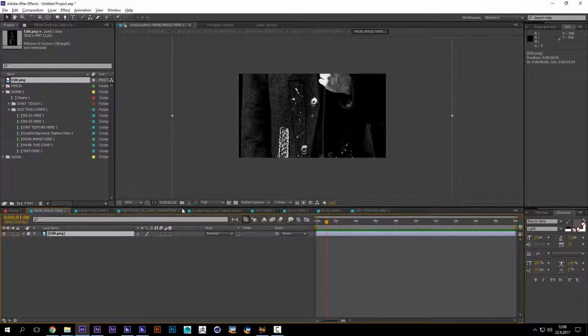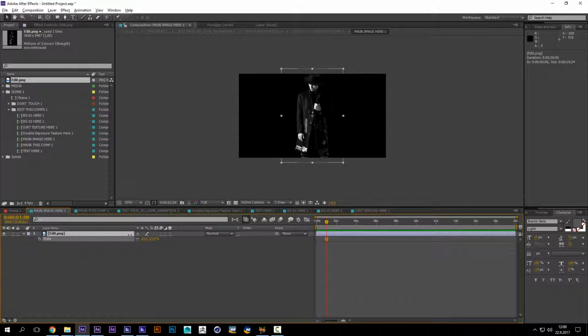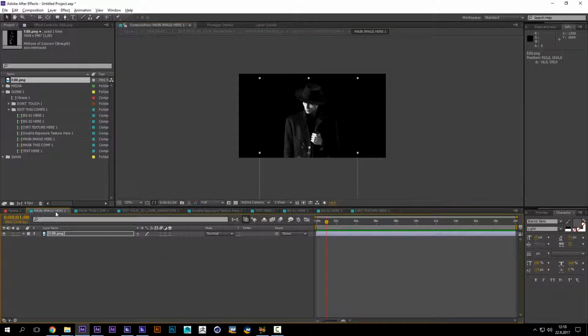To make a scale, press S, scale down, move a little bit, scale more. That's good. So the next comp, mask this comp, is also in here. Editing comps are under this folder.